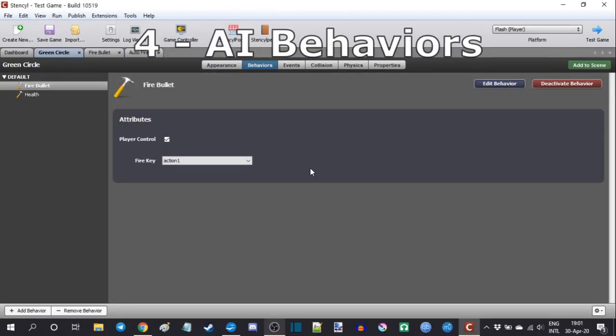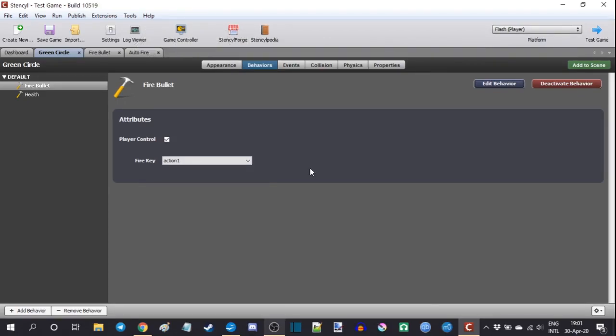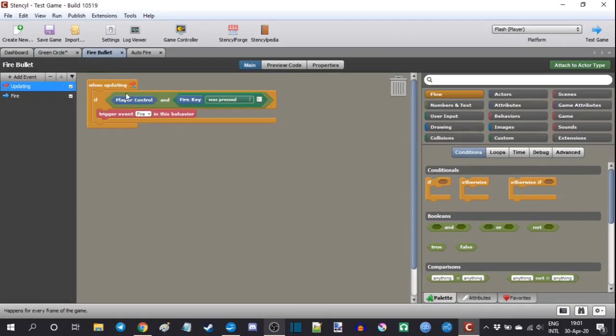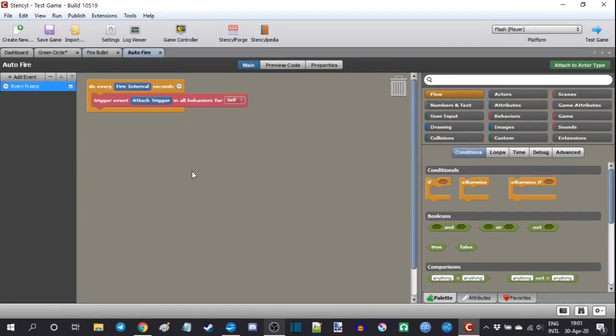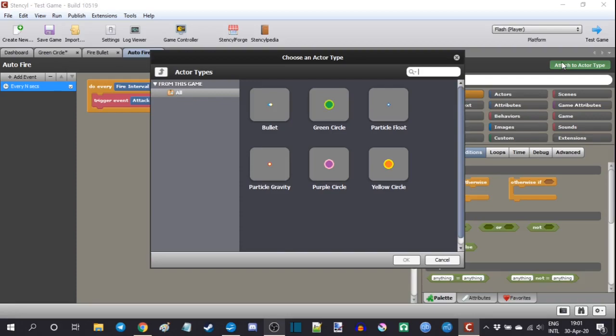Lastly, they can be used for AI in your games. Take for example this fire bullet behavior. If player control is false, it cannot fire bullets by pressing a key. The fire bullet logic is inside a custom event called fire. With this auto-fire behavior, the AI will call that fire trigger at a set interval of time.